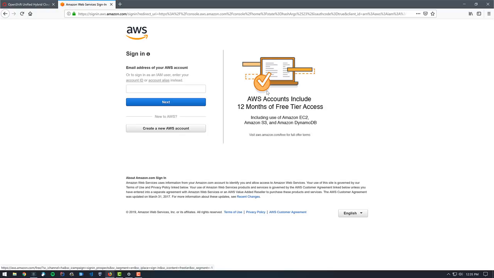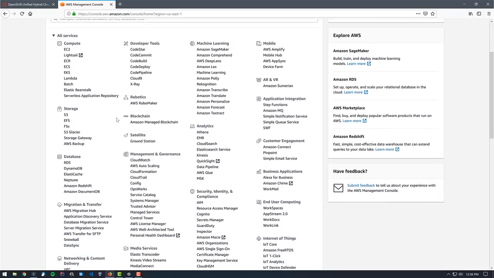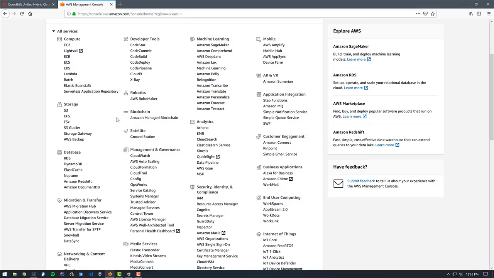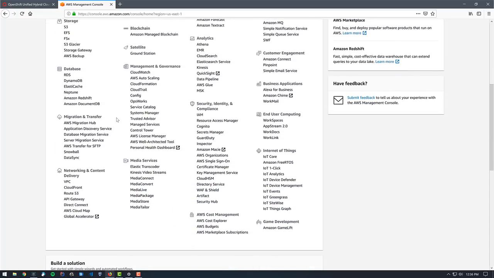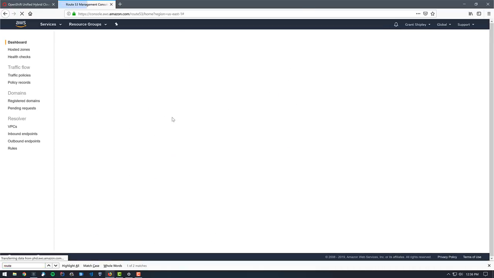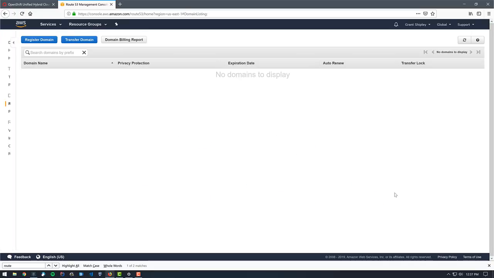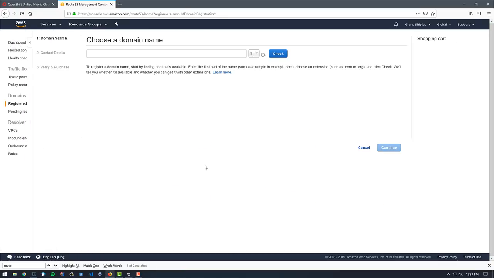AWS Management Console. And I'm going to go ahead and log in here. Okay, it's logging me in here, and it said we wanted to create a domain name with Route 53. So let's find that on this page. There's a lot of stuff on here and I'm not seeing it, so let's just search for Route 53. There we go. And let's get started here. Let's create a domain. Click on domain registration. We'll click on register domain.